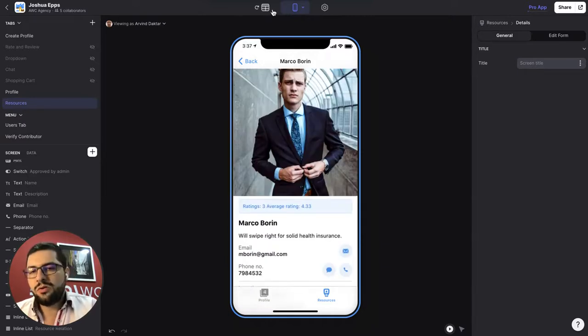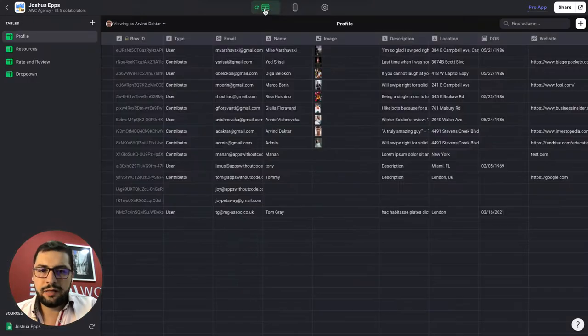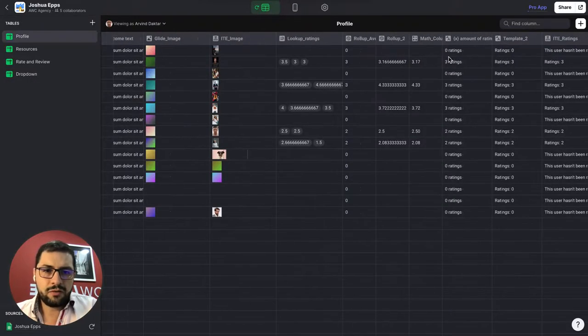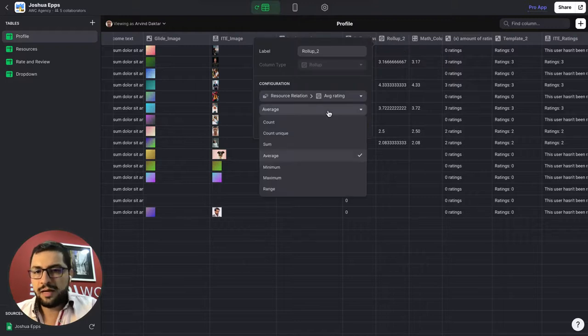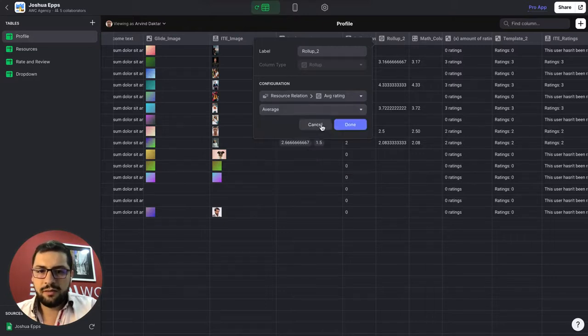So that's how we use the rollup column. If I go back to my rollup column, you can see that I can also do count unique, a sum, a minimum and a maximum, or a range. I'll find other examples where we can use the min and max and show them here.